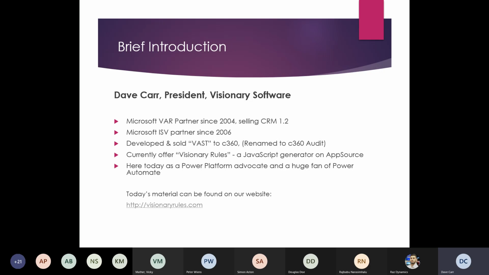I'm here today as a Power Platform advocate and a huge fan of Power Automate. So today's material can be found on my website. This slideshow, as well as a blog that I've written that described my adventures as an experienced CRM admin, but a novice Power Automate user. So there's some learning, some good. If you're just starting out in that journey as well, I definitely direct you to that blog. It's got a ton of links to other blogs across the universe here, and it will save you a lot of time if you're just starting out and give you some idea of how you translate CRM workflow ideas into Power Automate ideas.